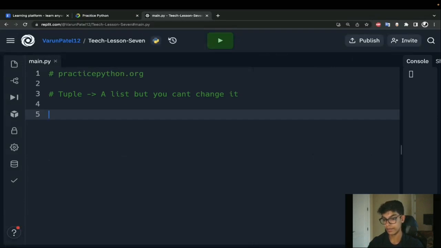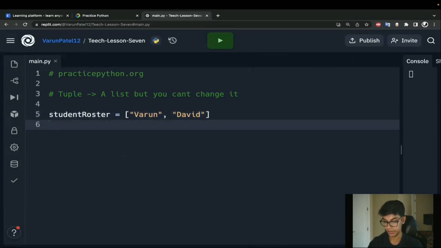We'll just use the student roster thing one more time. Student roster is equal to Varun and David. We'll just have 2 names for now. Then we'll create another variable called student roster tuple, because the first thing was a list. We'll call it student roster list.